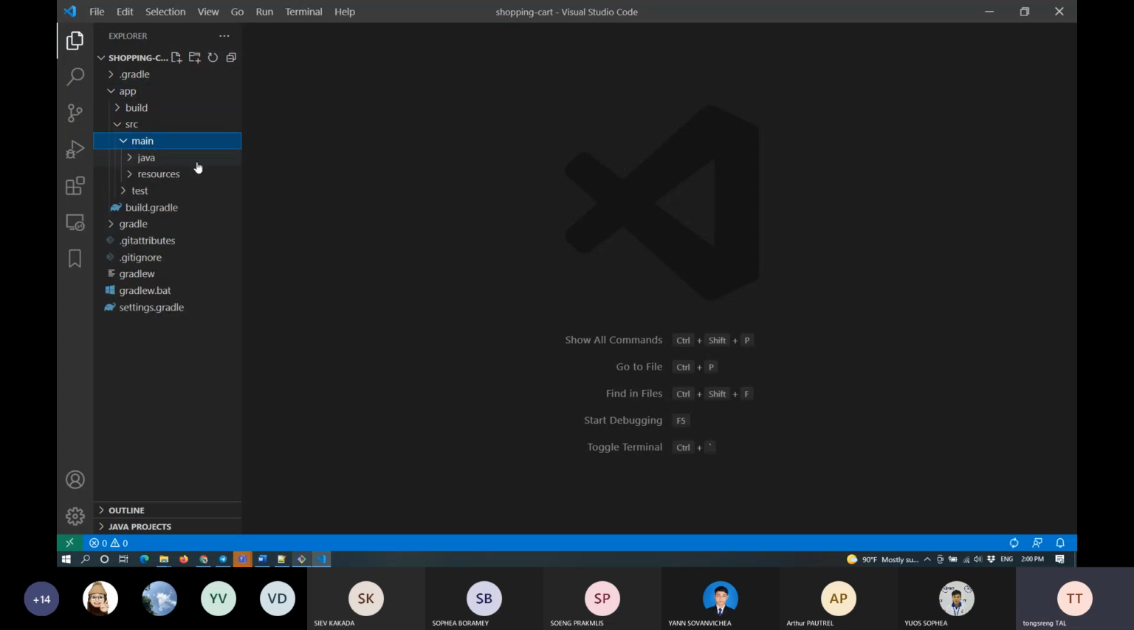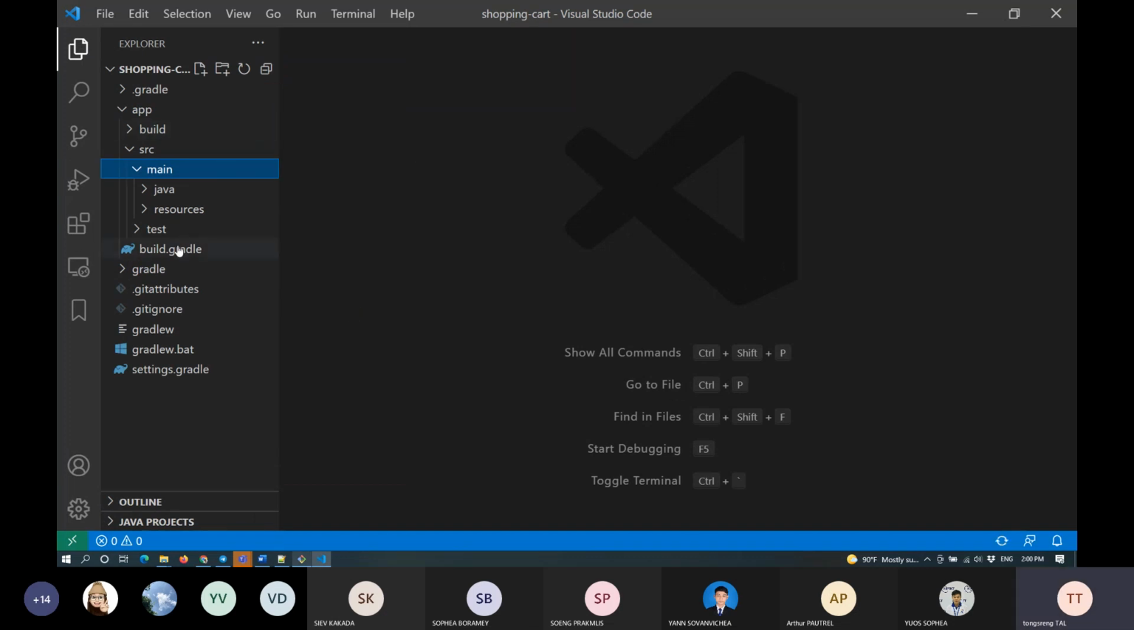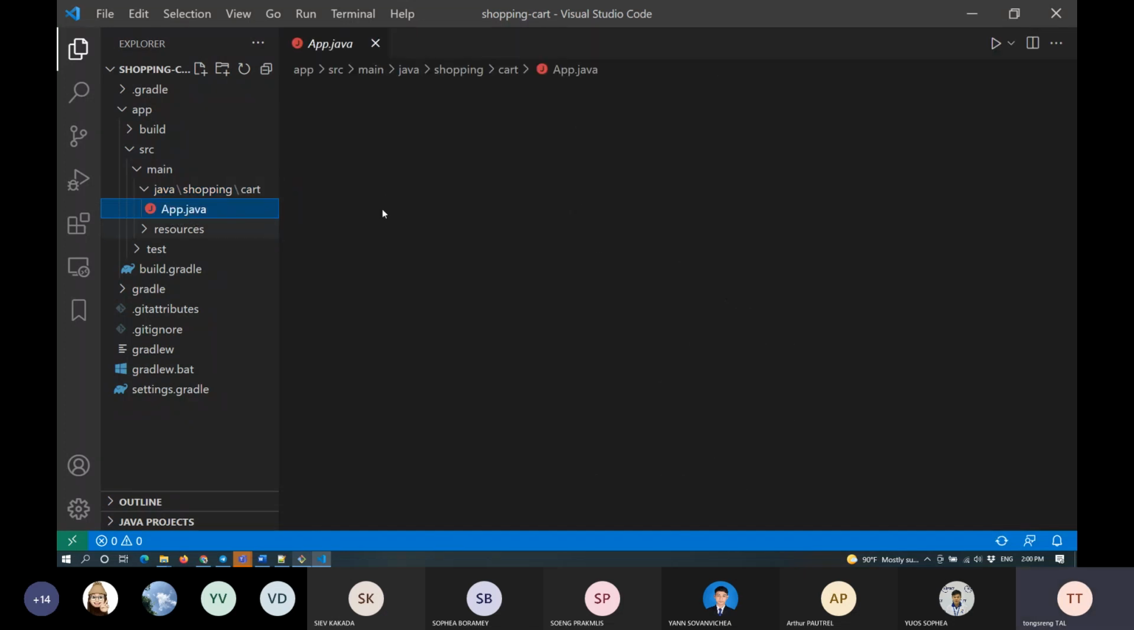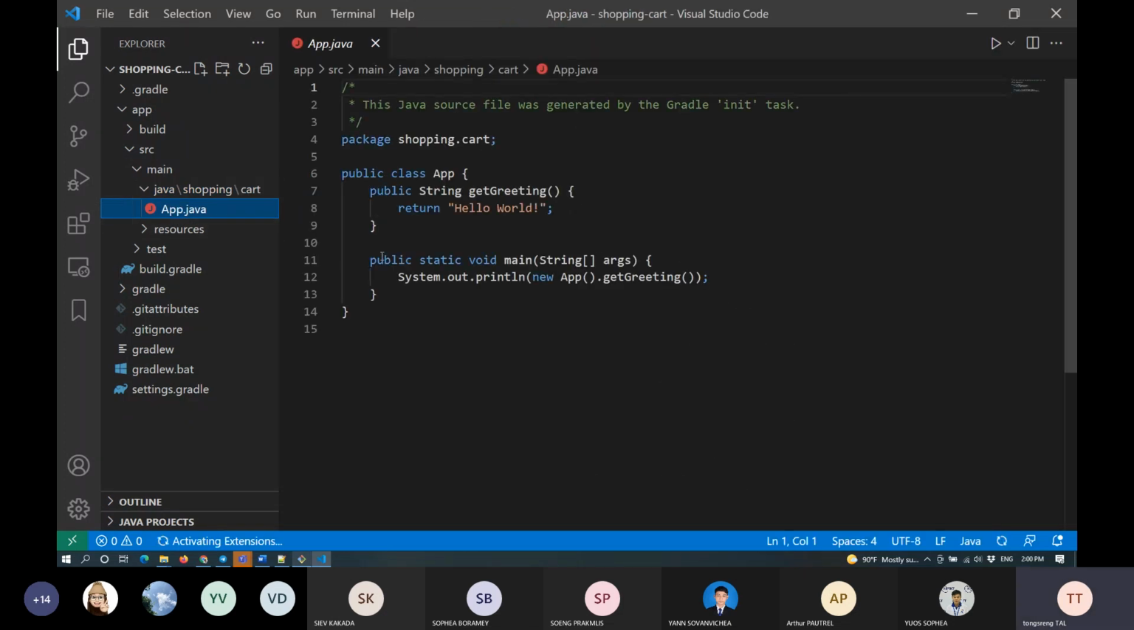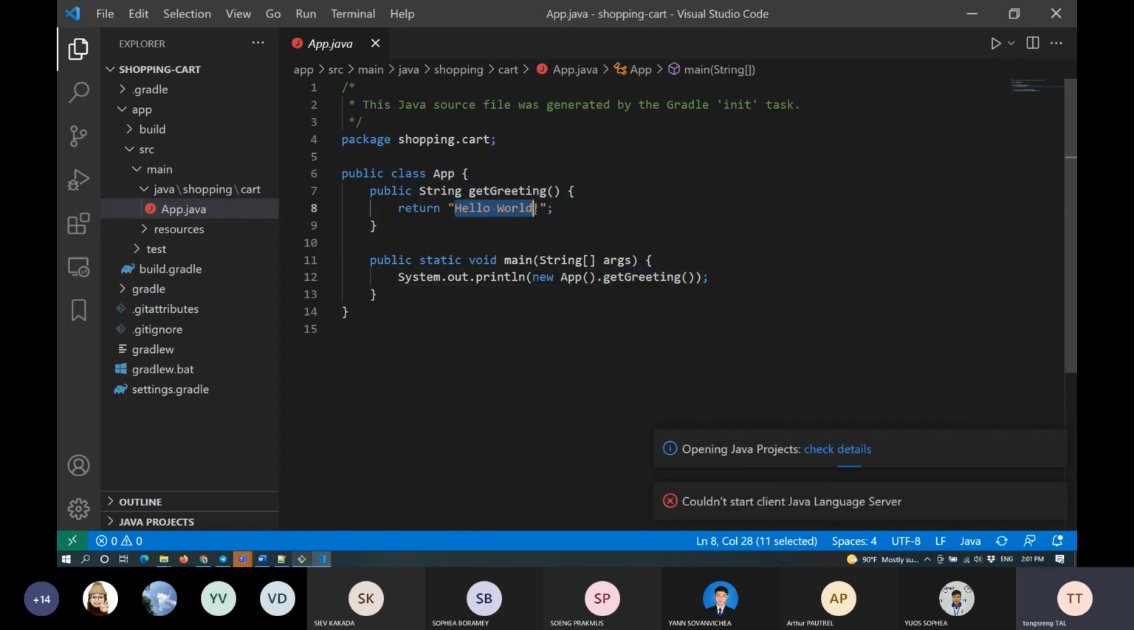In here, you can see all fine, right? It's not too small. Okay, here we have the source package shopping.cart. So it is App.java that has one function, main. The main method displays new App().greeting. So greeting is hello world. So it will display hello world.